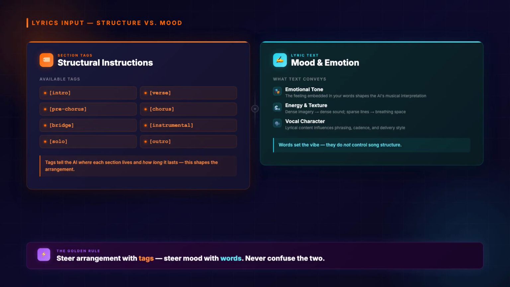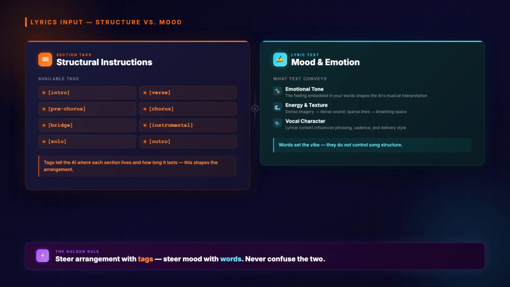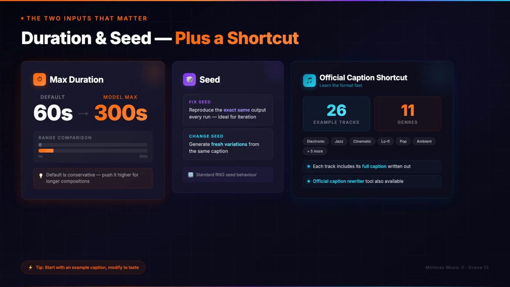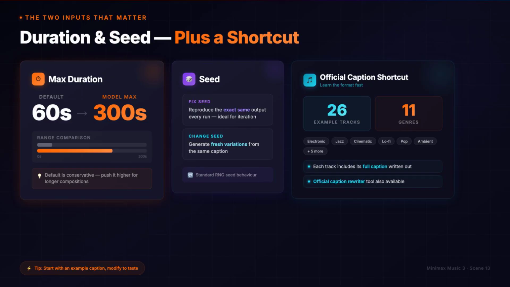The lyrics input uses section tags: intro, verse, pre-chorus, chorus, bridge, instrumental, solo, outro. And here's the rule that isn't obvious. The tags are the structural instructions. The lyric text conveys mood. Don't try to steer the arrangement with the words. Steer it with the tags. 2 more controls. Max duration defaults to 60 seconds, but the model goes up to about 300. And the seed does what you'd expect.